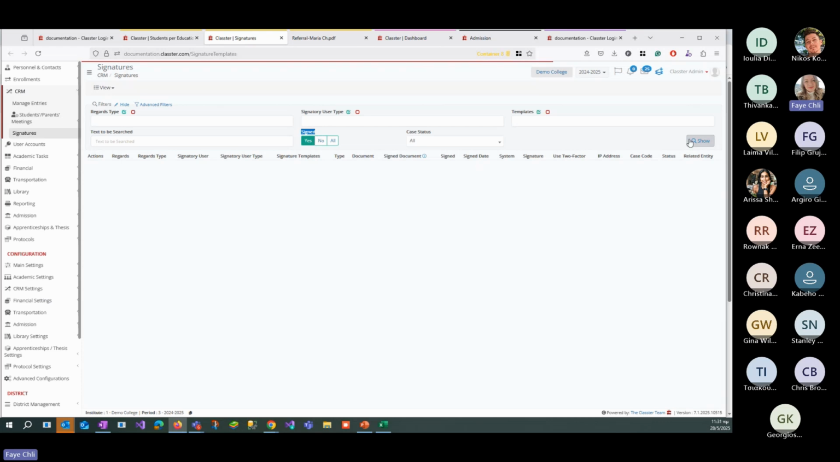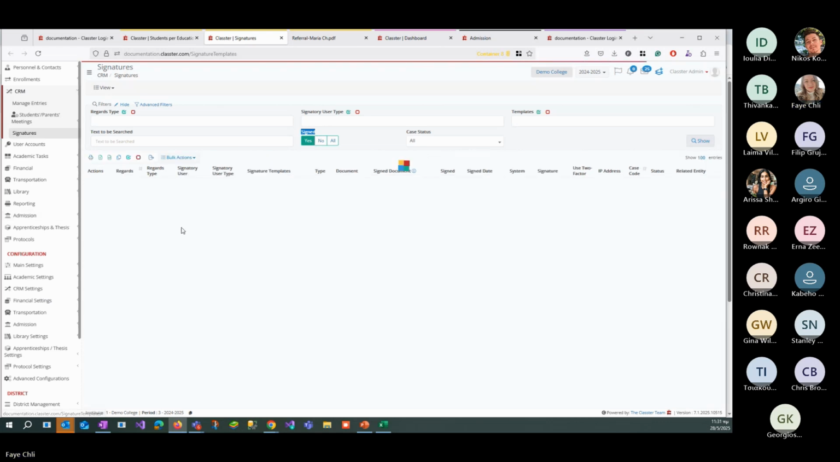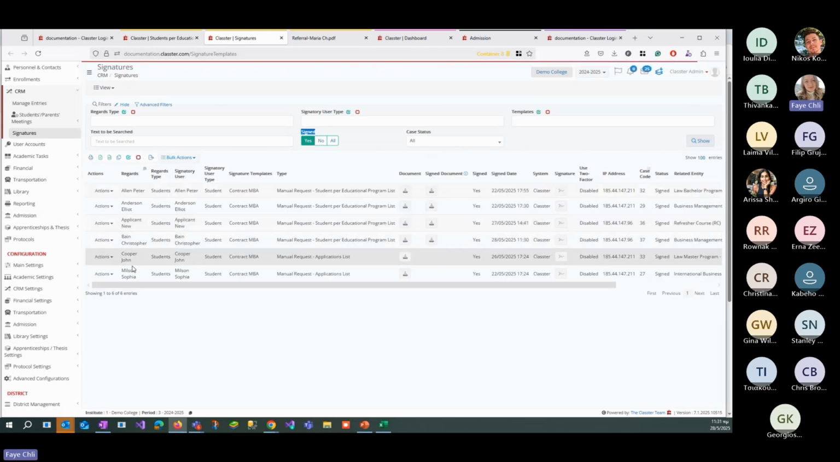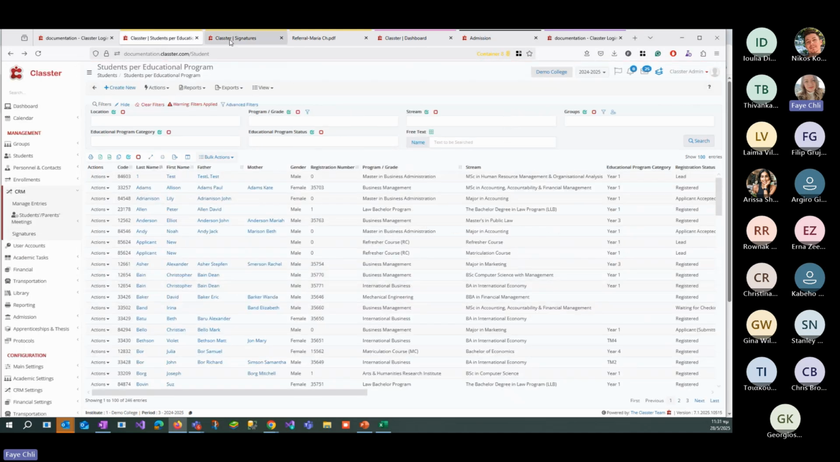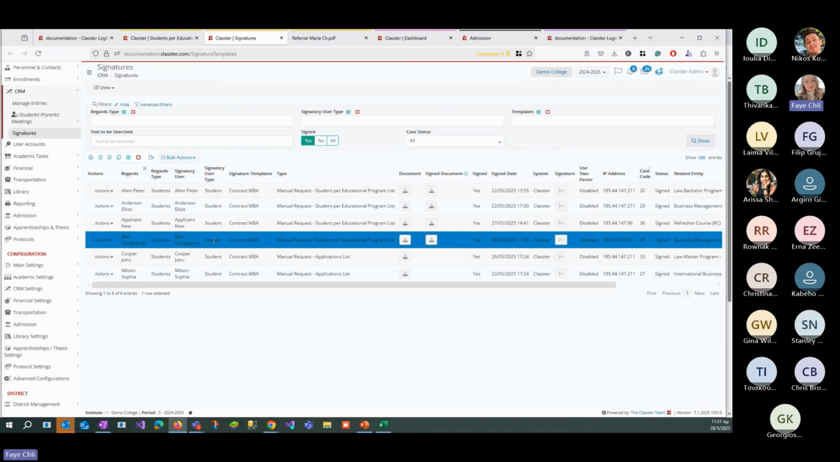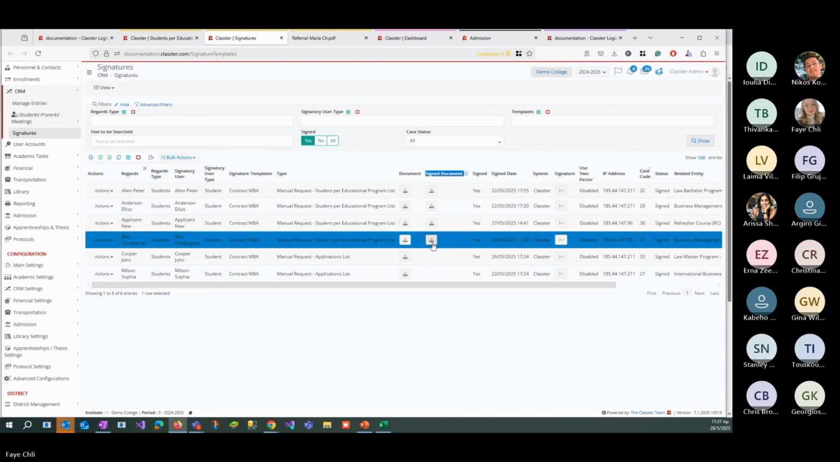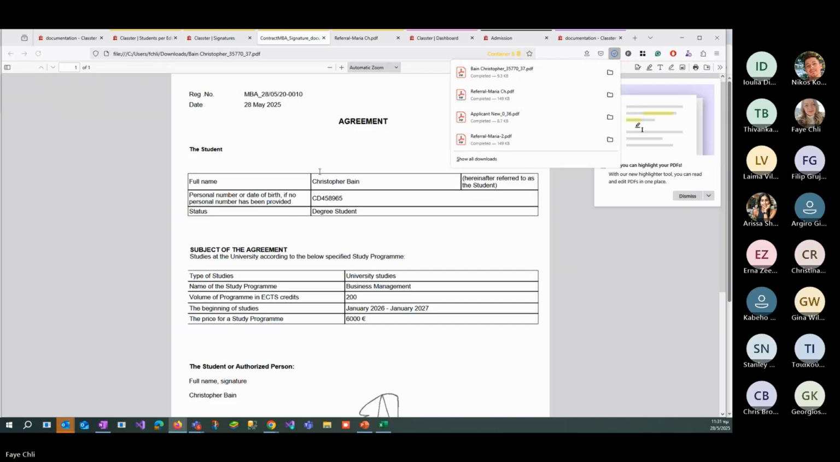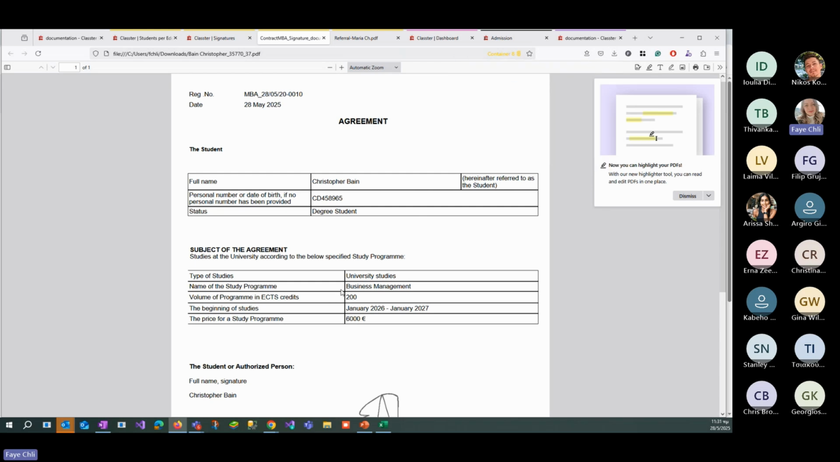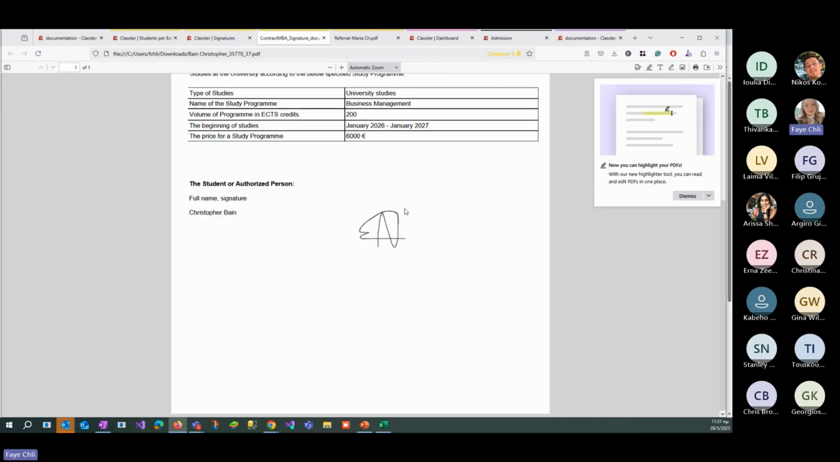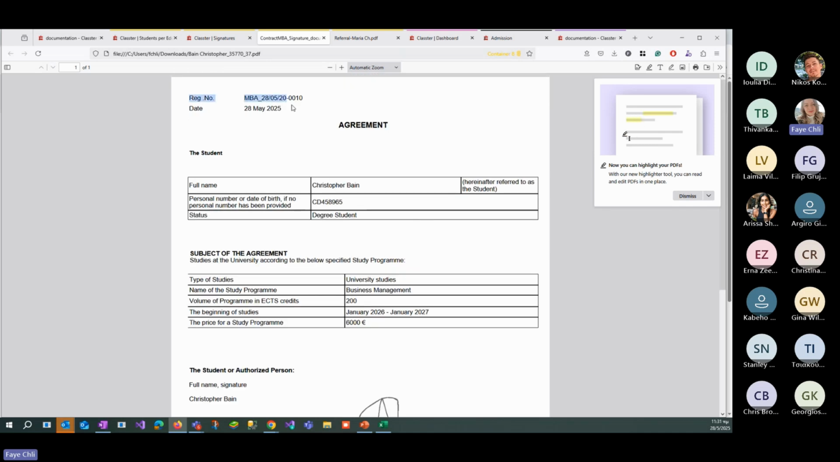I will filter out only signed requests. And that was, sorry, I did it for Ben Christopher, I think. Yeah, here. So I can see the signed document. This is what I'm going to preview. So you see that I have the signature in the correct place in the final PDF document. And I also have the protocol number here.